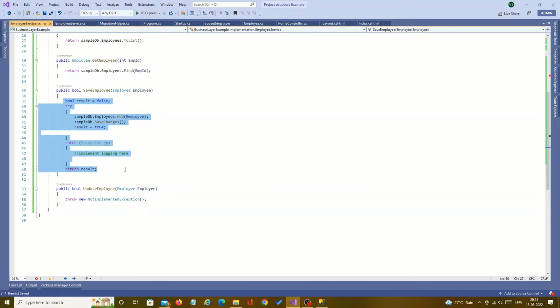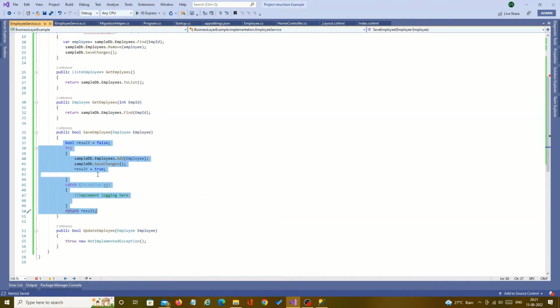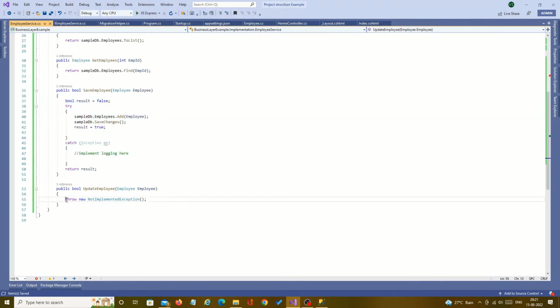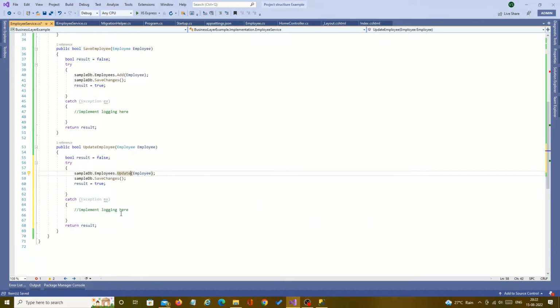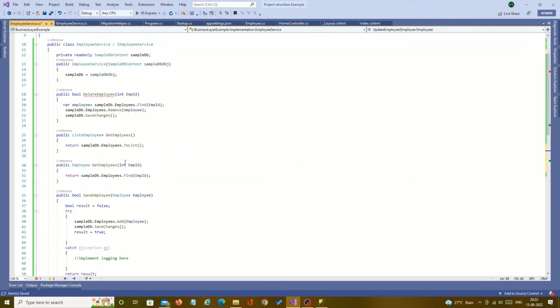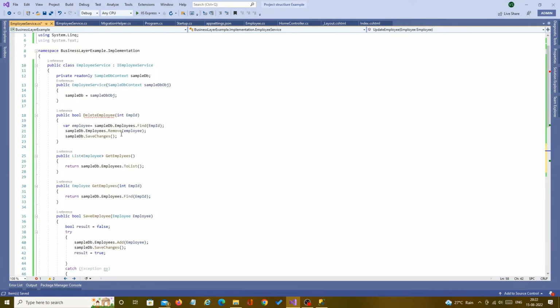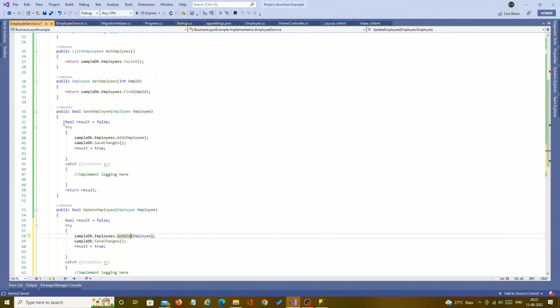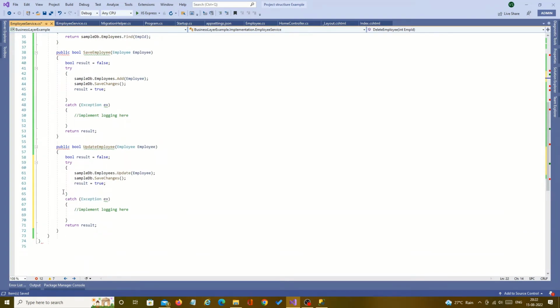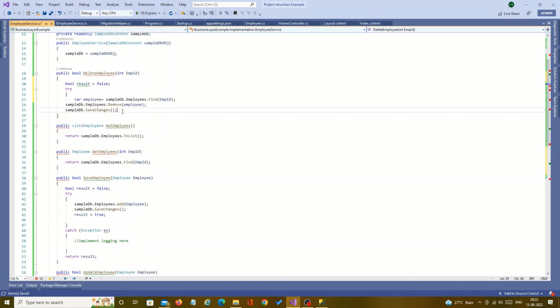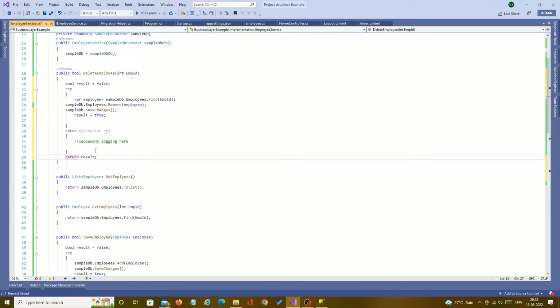Now the next thing is update employee. You will use the same way. The only difference is that we will just use the update method instead of add, and the rest will be the same. For delete employee, we haven't implemented try catch, so we'll use it now. So it's done.